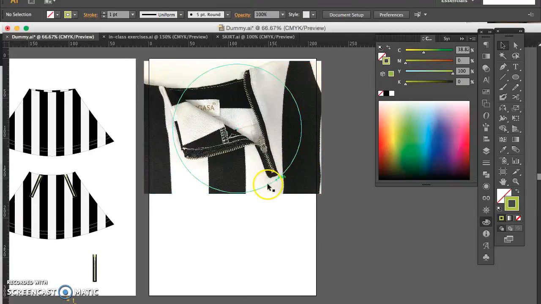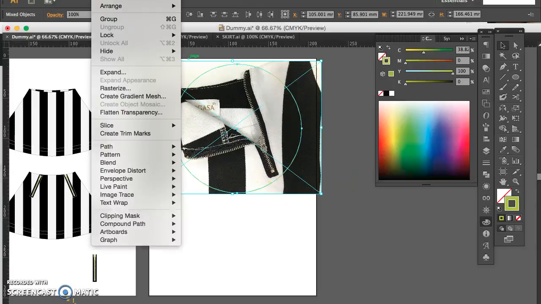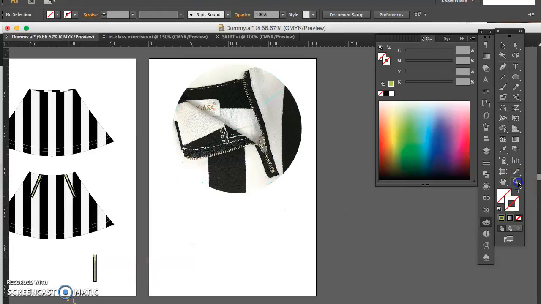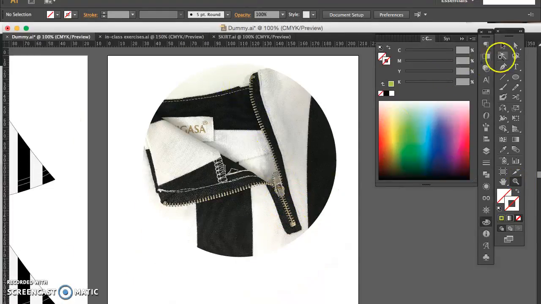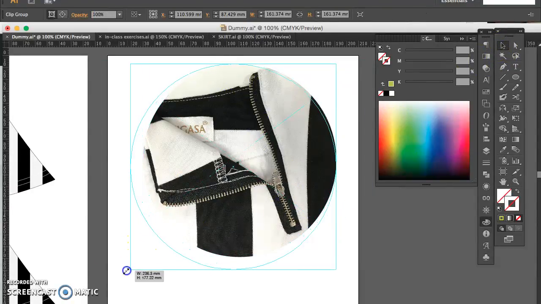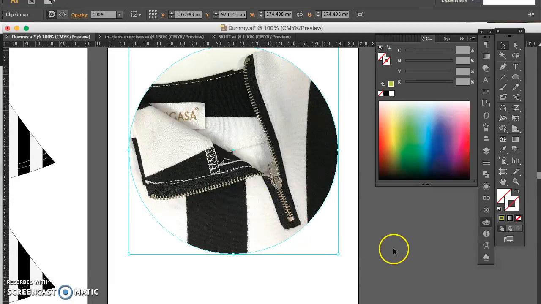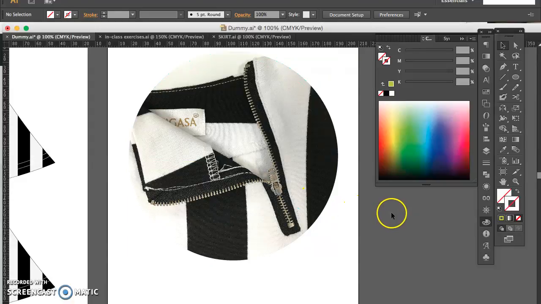So with this, the circle on top and the picture underneath, just select both of those, go to Object, Clipping Mask, Make, and then we have a nice detail of the skirt zip that's open. So I'm actually going to use this to trace essentially. So just make sure that's big enough on your page so you can start tracing with some nice accurate detail.